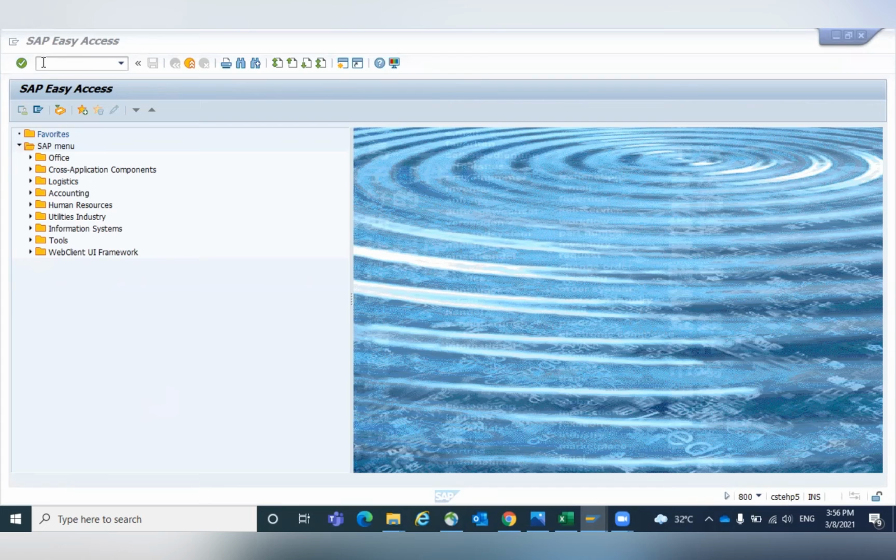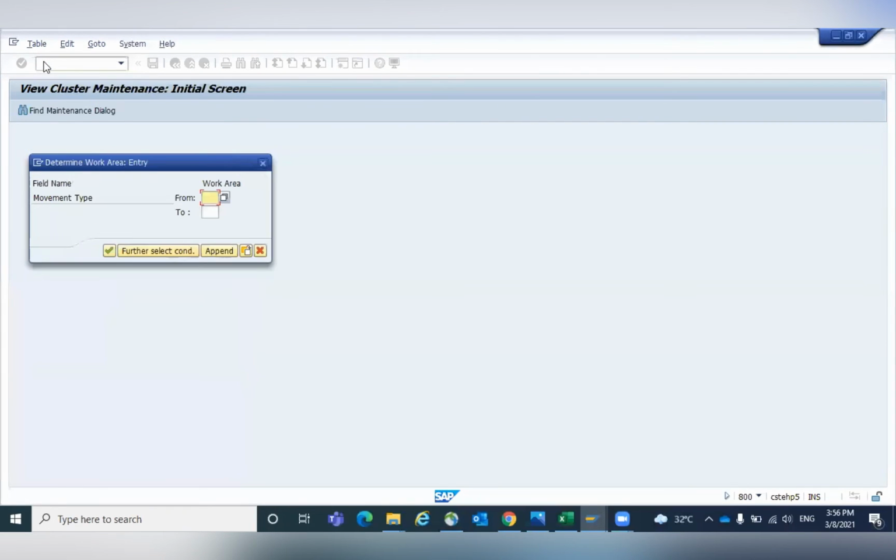In this video, I'm going to tell how to define which field is mandatory and optional for a movement type. Generally, for movement type creation we use OMJJ. For a respective movement type, if you want to make specific fields optional or mandatory, we have an option here.